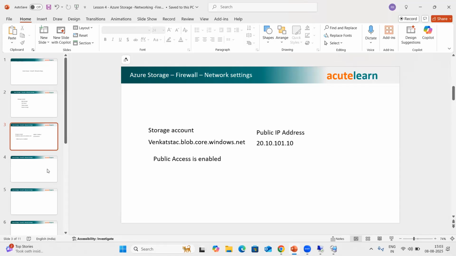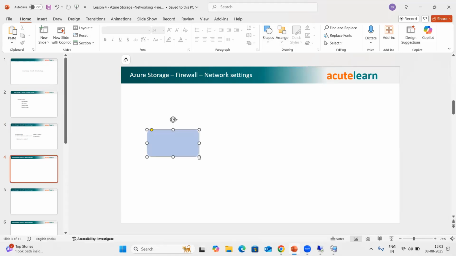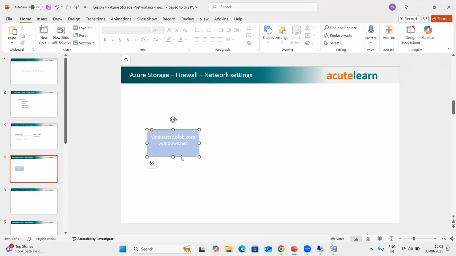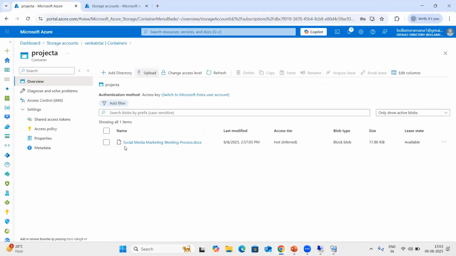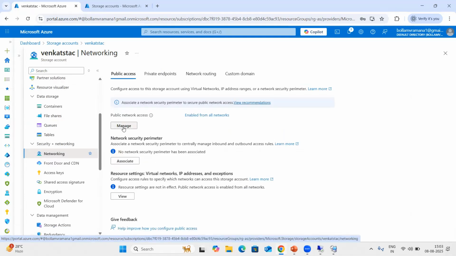Now, this is a storage account. I'm giving Venkat storage account dot blob dot core dot windows.net, created in Azure. So we have restrictions. When we go to the storage account under networking, click on manage public access.